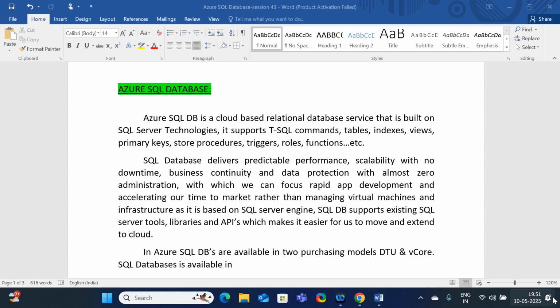Let us quickly understand what we mean by Azure SQL Database. Azure SQL Database is a cloud-based relational database service that is built on SQL Server technologies, and it supports SQL commands, tables, indexes, views, primary keys, stored procedures, triggers, roles and functions, etc. It is also just like a SQL Server. So how we create the SQL Server, in a similar way we can create the Azure SQL Database as well.